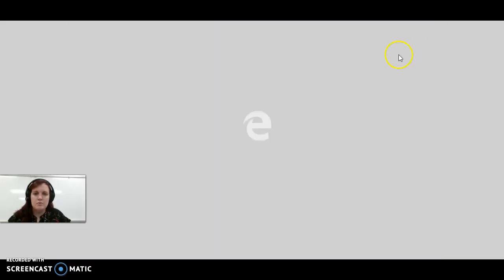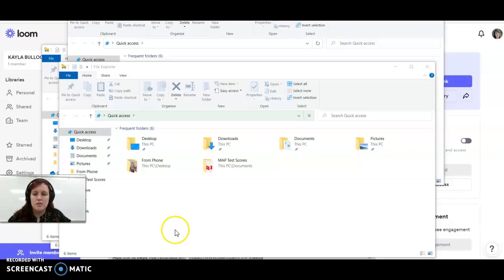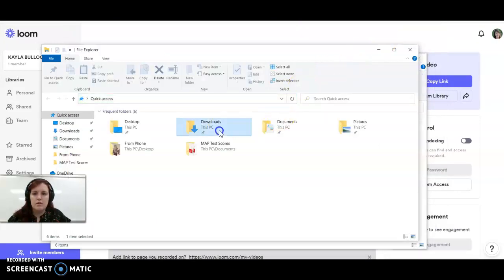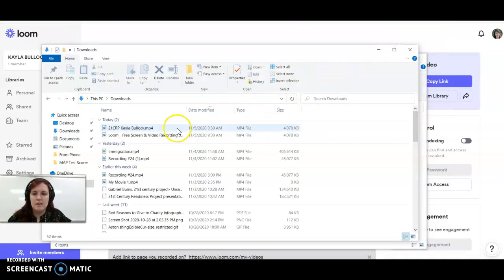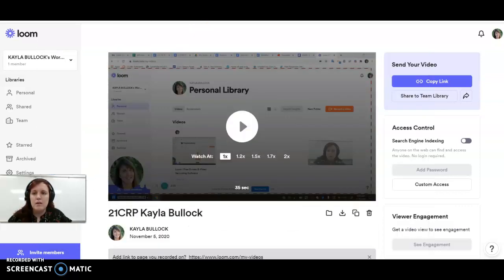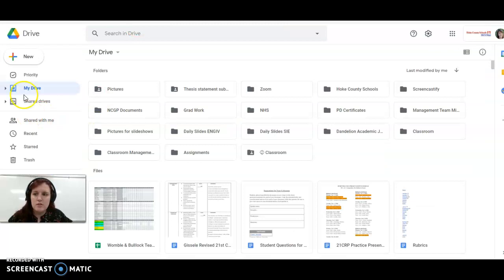I don't need Internet Explorer or Edge. Here we go. Now go to my downloads because I downloaded this thing. Here it is. Okay, so that's my video now. I'm going to go ahead and save it because it's on my computer now. I'm going to save it to my drive so that I can access it everywhere I am.